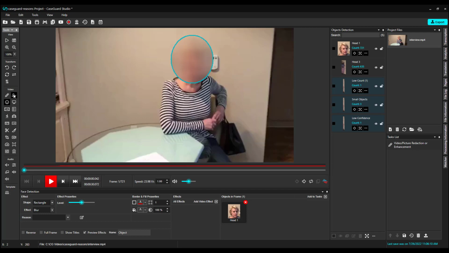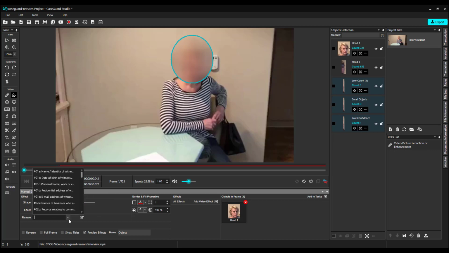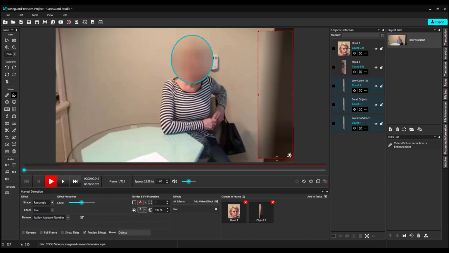Click on the Manual Detection button on the left-hand side of the screen. This opens up our Manual Detection panel at the bottom of our workspace. In this panel, you will also find redaction reasons. Clicking on the drop-down menu, you can select a new reason for applying your redaction. I'm going to select one. And because I want to redact this doorway, I want to draw a redaction box over it.